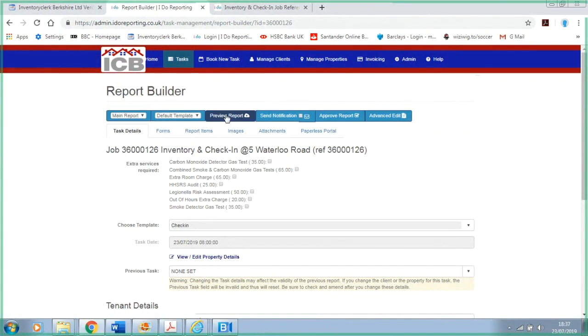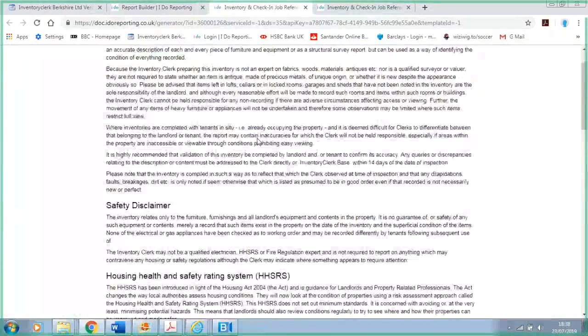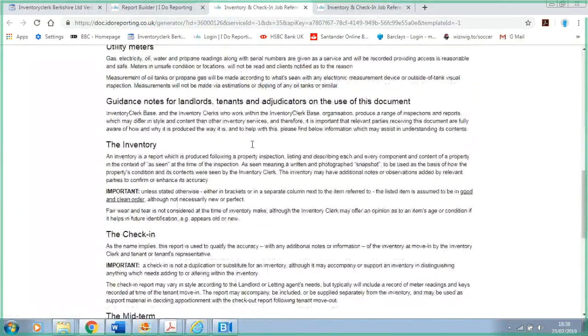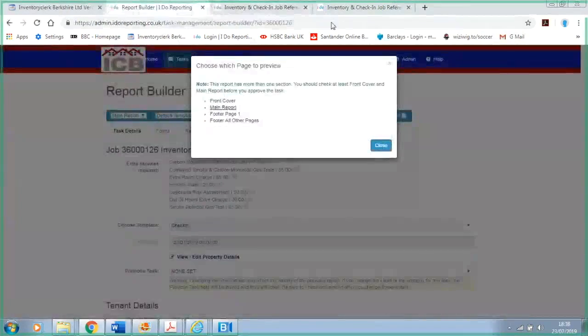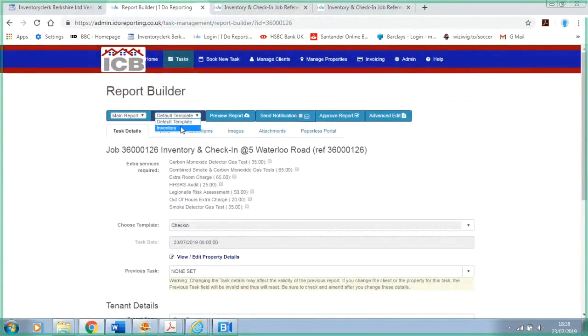So when I just press preview here, main report, there's nothing there. It's nothing, just with a scan check-in form. Oh, so it's looking for the check-in. Yeah. It's obviously defaulted, so the default is the check-in rather than the inventory. So you just need to change it to inventory and then hit preview.